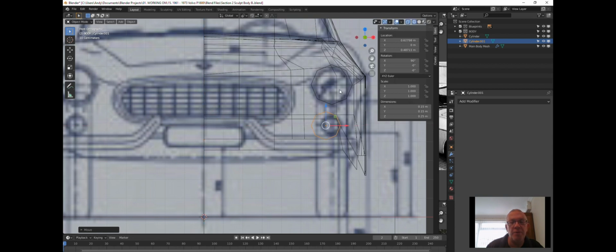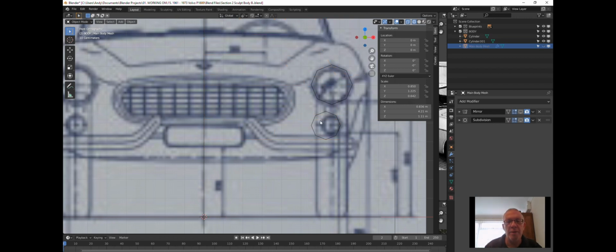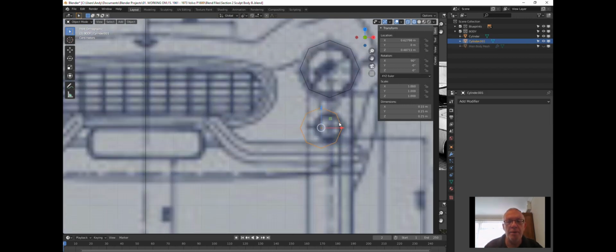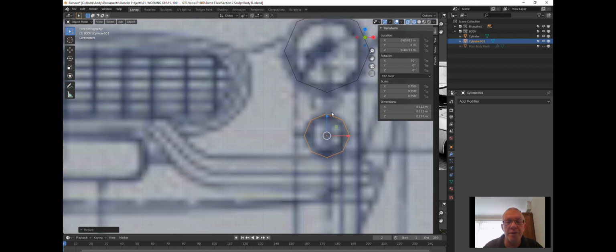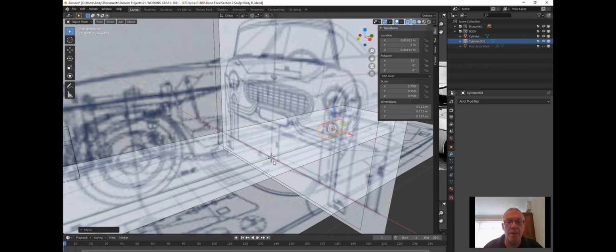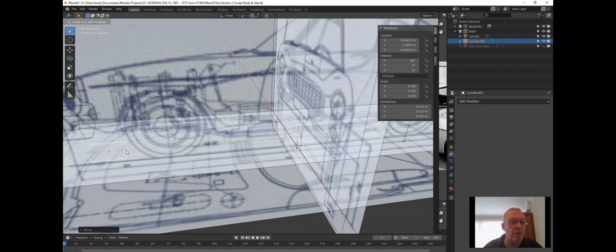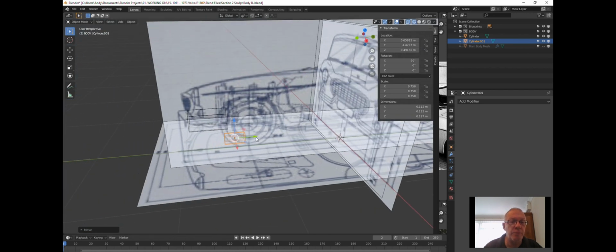It's the same thing as before, so hide the body. And then we'll grab that again, we'll center it, and then scale it down to roughly about there. It's hard to see where the headlights are on these blueprints, but looking at that, must be the middle of it. Okay, so we've got that. And once again we'll bring it forward.